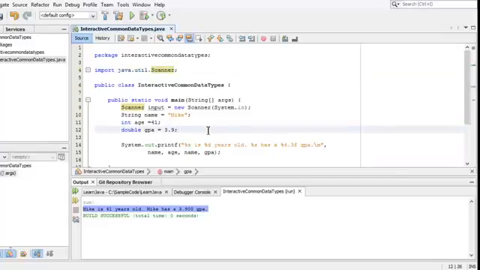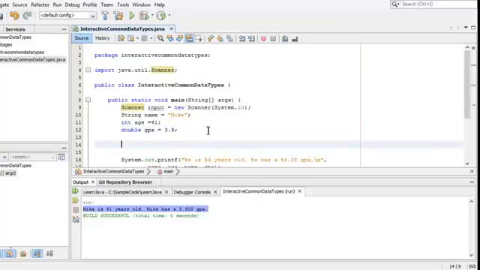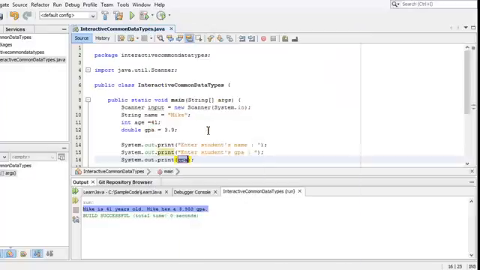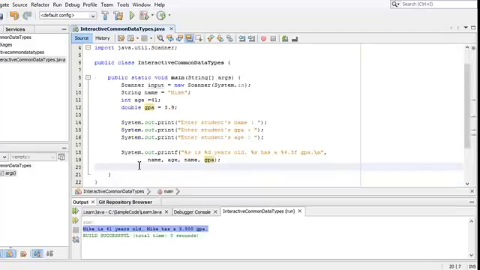Okay, moving on, let's start to ask for this information. I'm going to say system out print enter your name. How about enter student's name? How about a system out print enter student's GPA? And system out print enter student's age. Okay, I've got my prints in there.